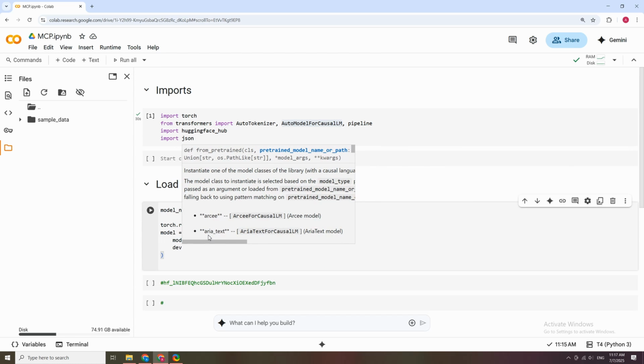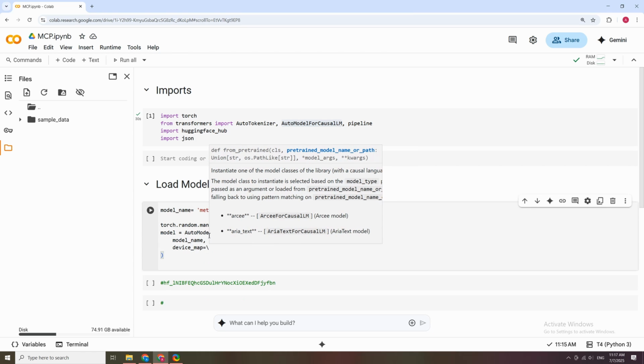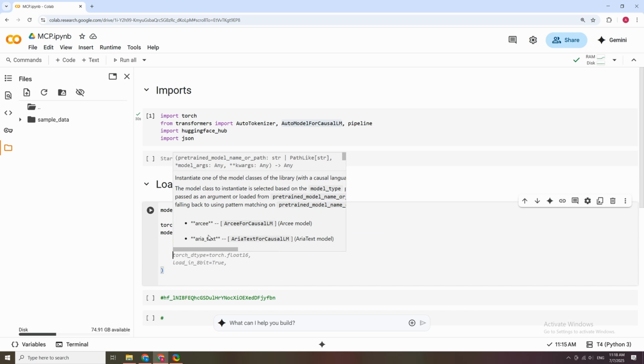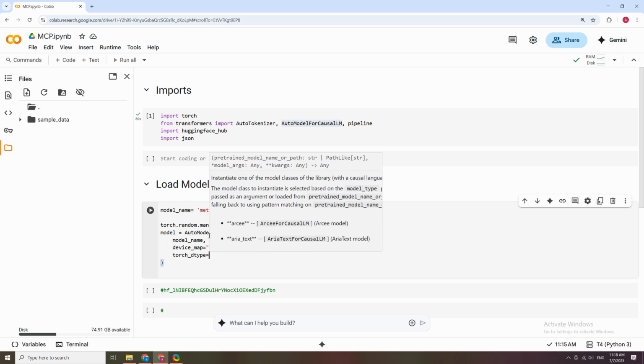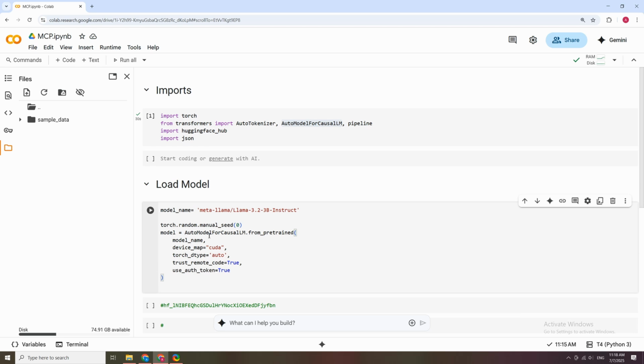We can give it the device map, which is going to be equal to cuda to run on GPU. Then we are going to have torch_dtype equal to auto, and trust_remote_code equal to true. Now this is how to load the model.